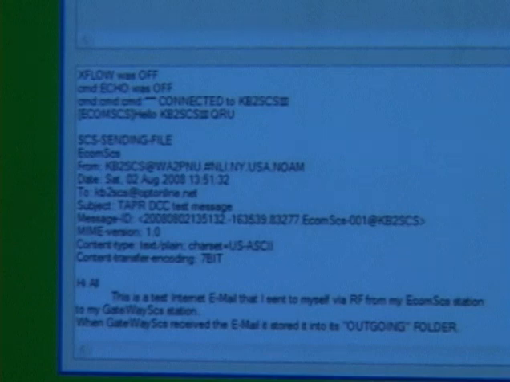And here is my EcomScs station connecting to the GateWaySCS station. In this case, I'm sending an email to the Gateway station. It has already figured out that it does not have any emails for me. That's why it says QRN, I believe, my call sign and then QRN. If it had emails, it would say QST with a number, which would be the number of emails. That's just the protocol so the two programs can talk to each other.